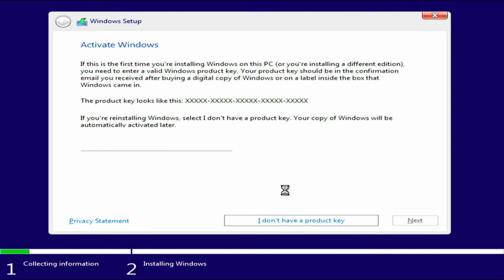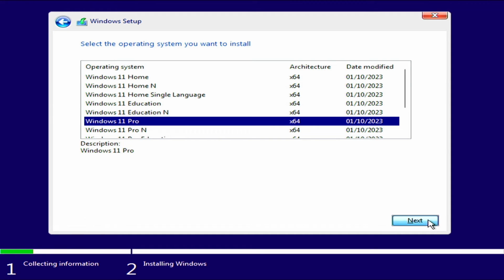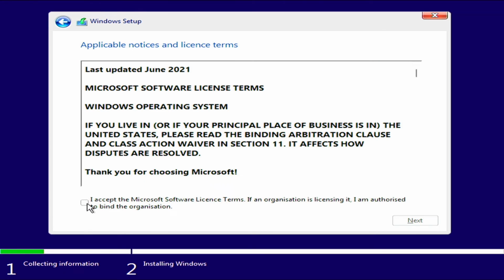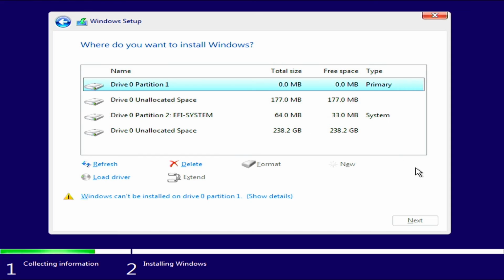Click on I don't have a product key. Now select the operating system you want to install, that is Windows 11 Pro. Click Next. Accept the applicable notices and license terms and click Next. Customize the installation type. Now to select the where to install the Windows.